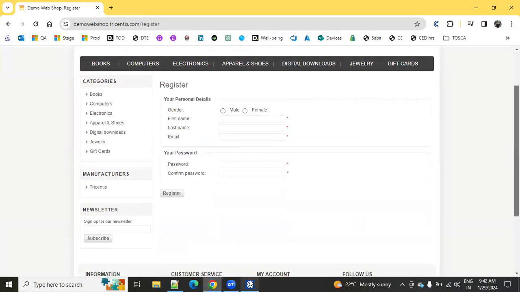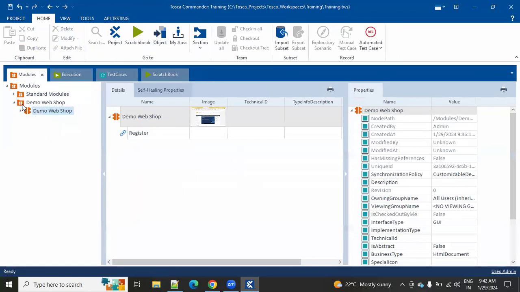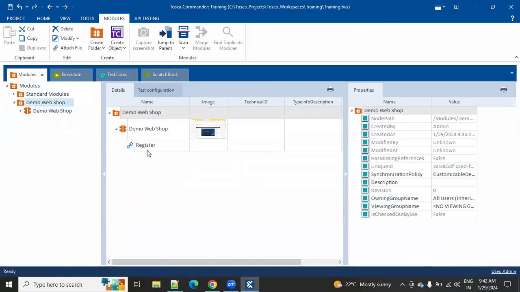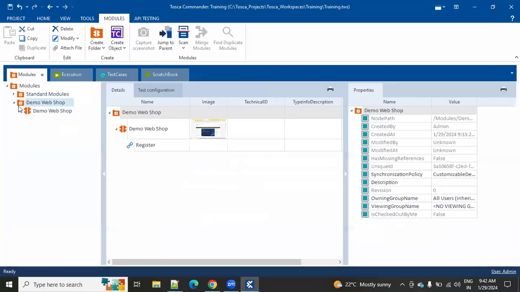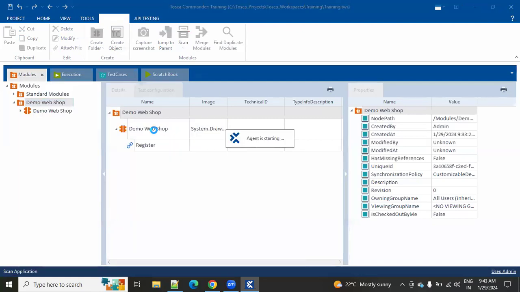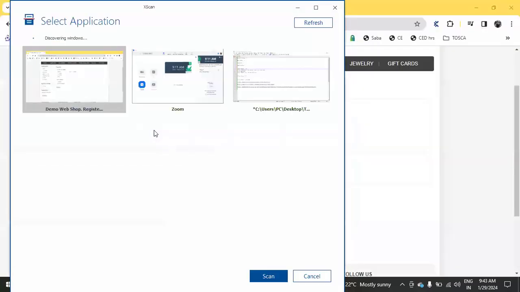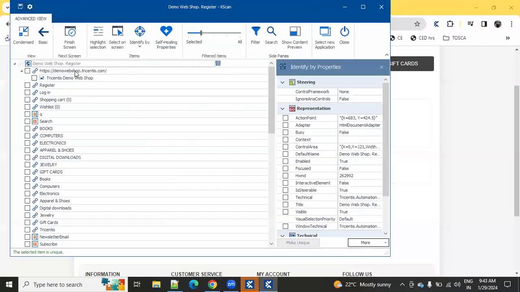Okay. So next, with this registration link, how we can provide all these values. This is the main important part, so you can concentrate. Here we are done with the registration module. Now we are going to enter all the details in this register page. For this purpose, how are we going to select all these objects? Again, go to your module folder, right click on it and select the scan option. Under this scan, we have to select this application. Once the Xscan window opens, you have to select this page. You can simply double click on that.